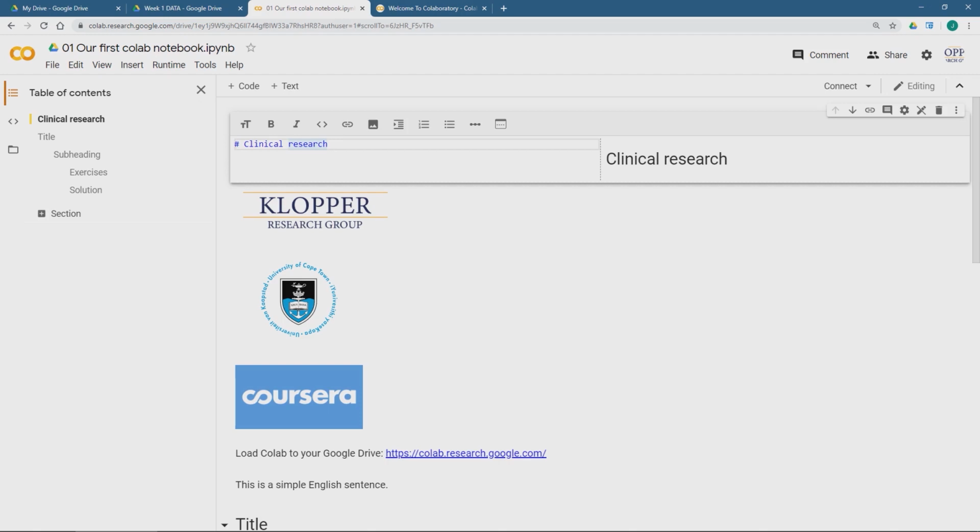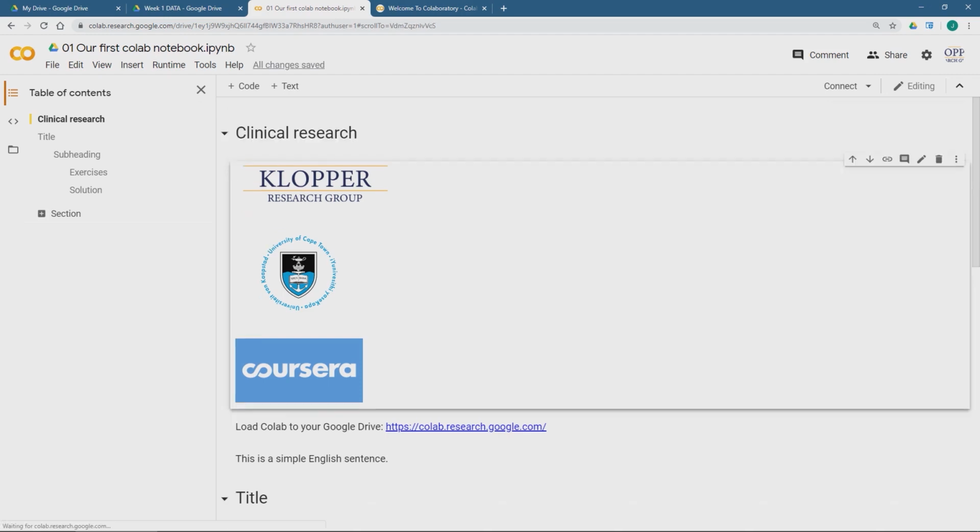And if I'm inside the cell and I hold down Shift and I hit Enter or Return on a Mac, it's going to execute the cell, and it's just displaying to me on the screen exactly what I wanted. I wanted the title, the largest possible size, and I wanted to say clinical research. As simple as that.